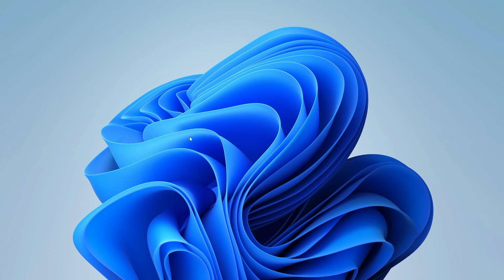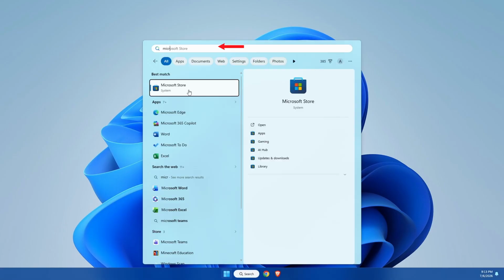This is how to install Facebook on your laptop. So let's get started. The first step is to open the Microsoft Store. So search for it in the Start menu, then open it.